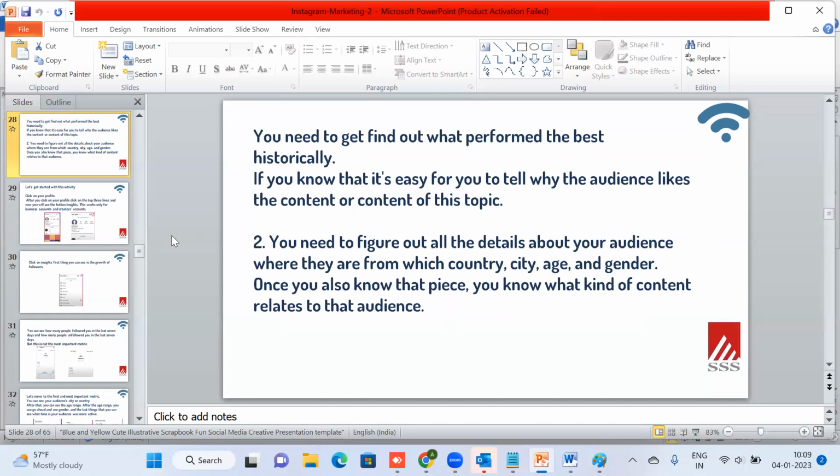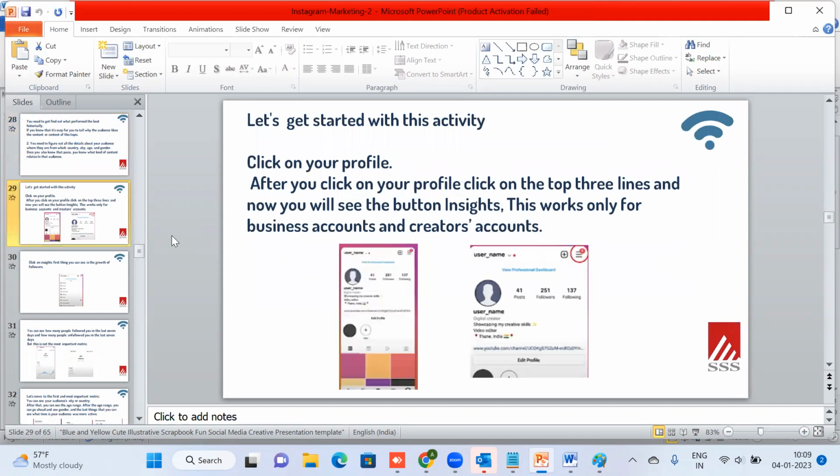The second important thing is that you need to figure out all the details about your audience: where they are from, which country, city, age, gender, etc. Once you know those details about the customer, you know what kind of content relates to that particular type of audience. Now let's get started with this activity.